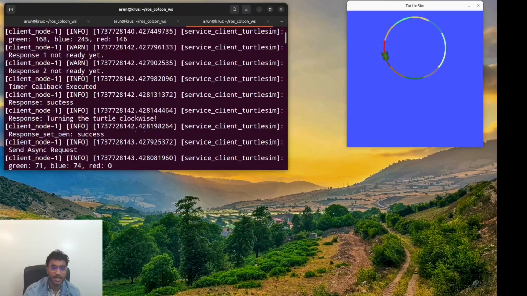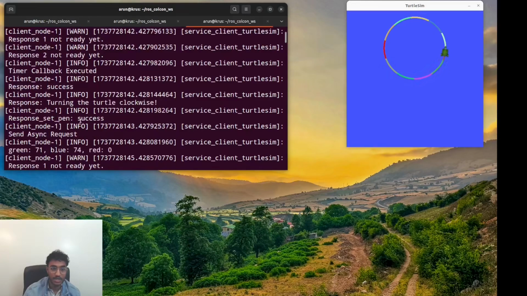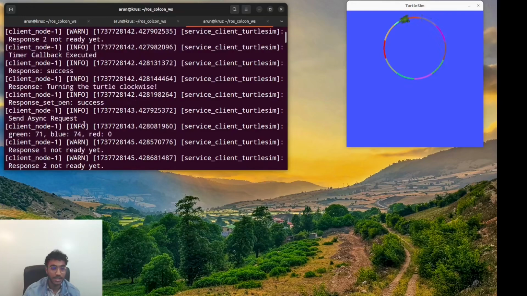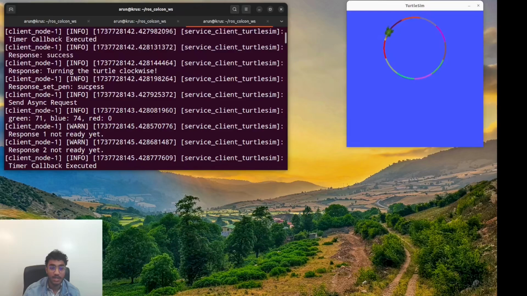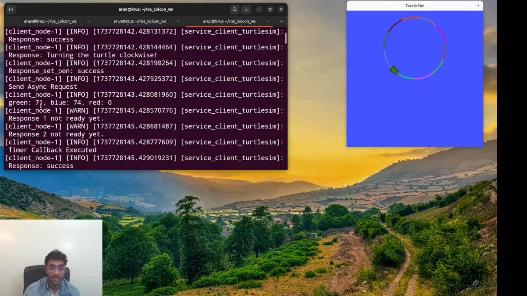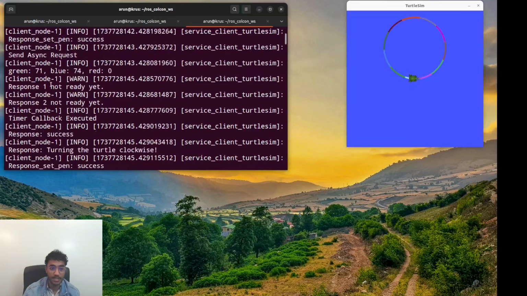And you can see that both returned some response, and based on that response, the printed statement shows whether it was a success. Both responses were good, from set pen and also the service which turns the turtlesim. And then once this is all done, it loops again. It says send async request, and then a randomized RGB is generated, and the same thing goes on again. So this is how you can get the turtlesim to do a very cool buffering loading symbol.